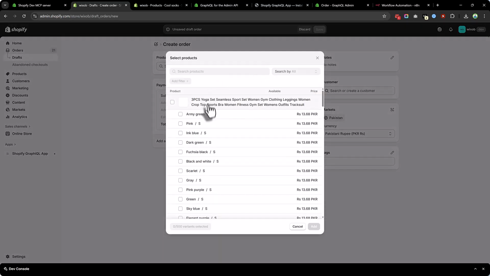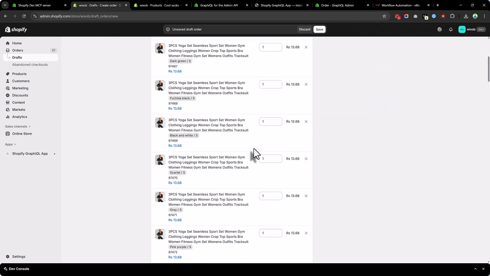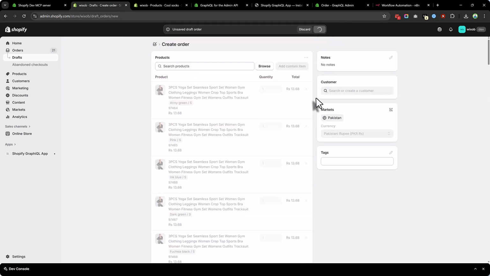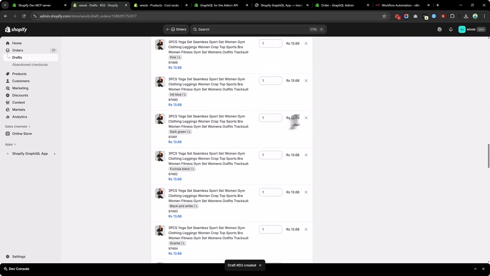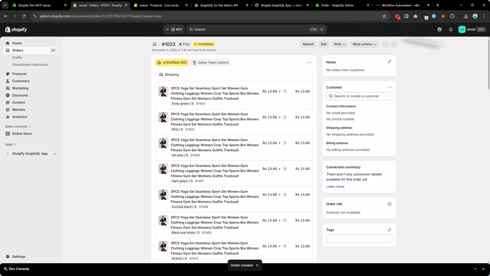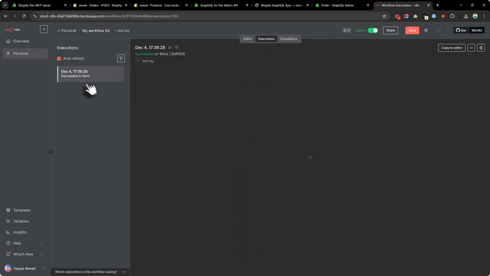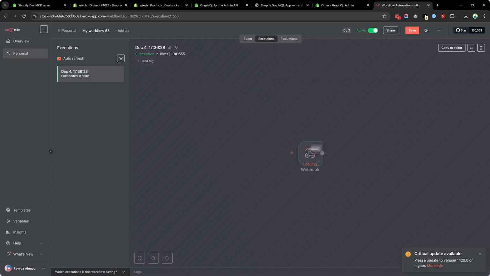Create a new order and search for the products. Let's say I add these products and save this product. Order is created, and if I go to this and mark paid, and now order is created. And if I go back here in the subscription and see the execution, and now you can see we have successfully received the order information.